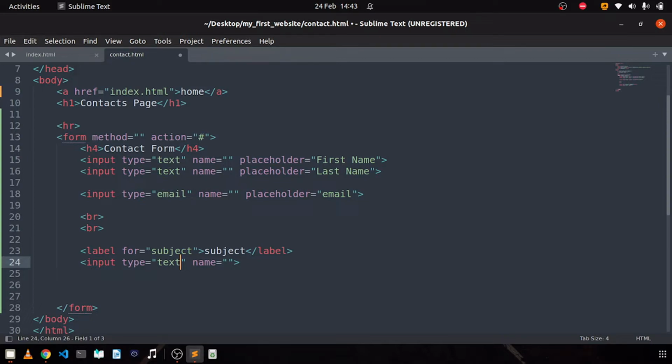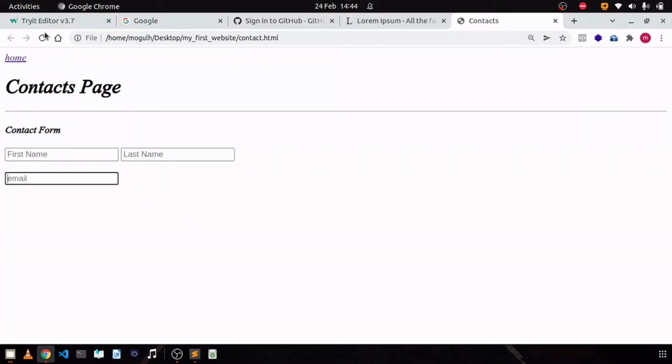To connect these two, to connect this for to this input, we need to give this input an ID of subject. As you can see, this label is for the input with the ID subject. So let me save this. Let's look here. As you can see, now there is a label to the input.